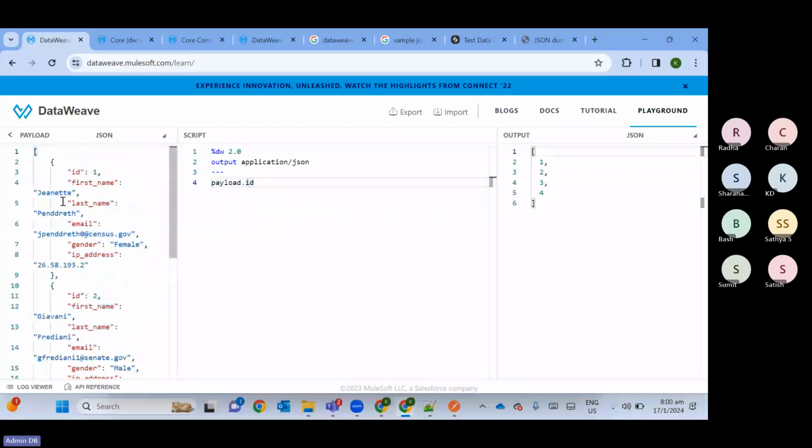If you want to get the ID from the first index: whenever we talk about an array, it is divided into indexes, so this will be the 0th index. If you want the ID from the 0th index, it will be payload[0].id. So you are getting the ID from the first one. If you want the ID from this one, what will it be? payload[1].id.